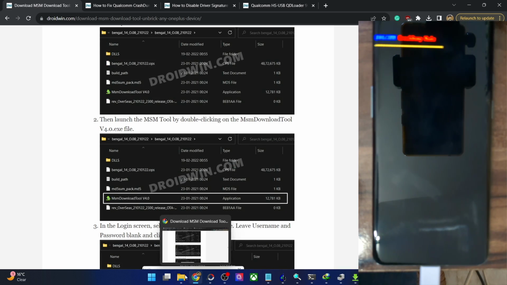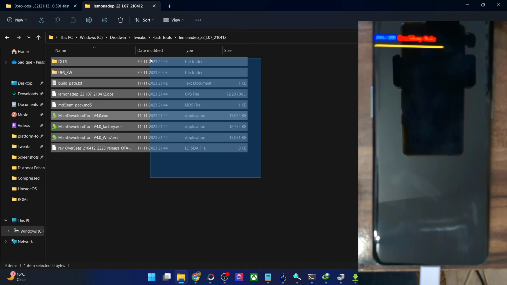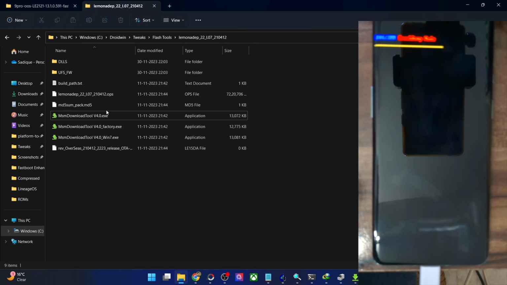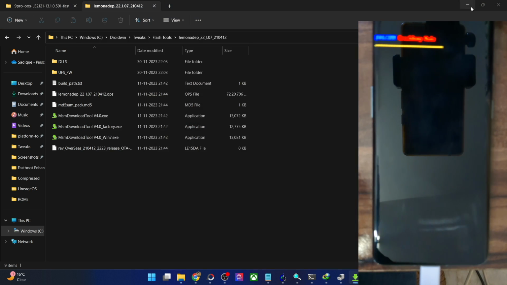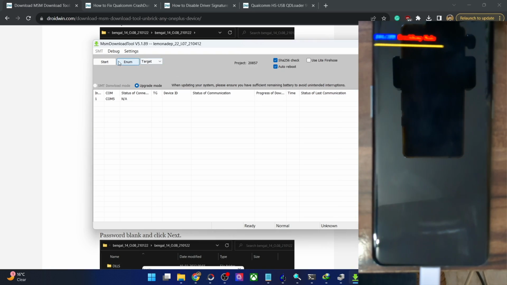So this is the MSM tool directory. Launch it via the exe file. This is the exe file. So launch it, and as of now, as you could see, it's showing no device connected. Now click on the start button. So with this, the MSM tool is up and running and it's waiting for the device.